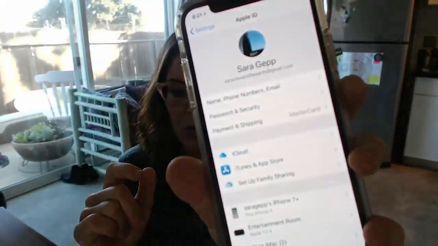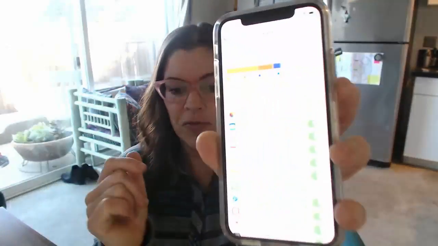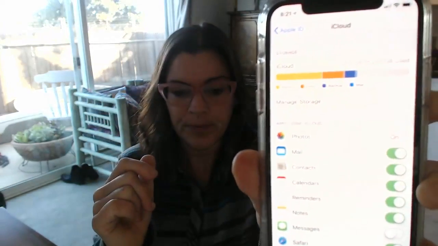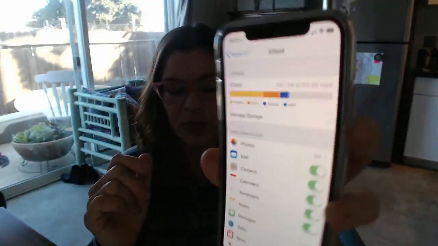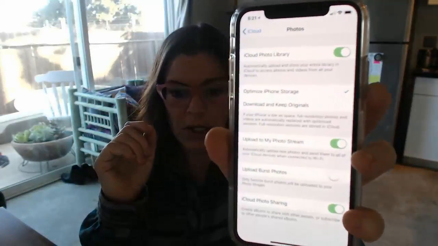Right? Here we have the settings. Under your name, you're going to see iCloud. And I wish there was a solution to share my screen. I have photos enabled. So when we see photos enabled, that means that a copy is on iCloud.com. And I'm going to optimize my phone storage.